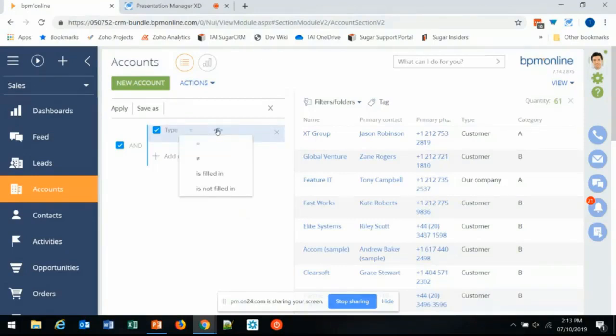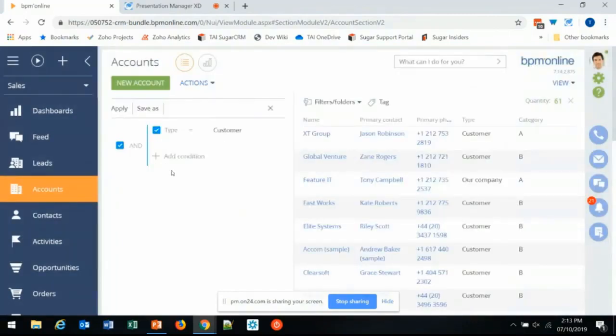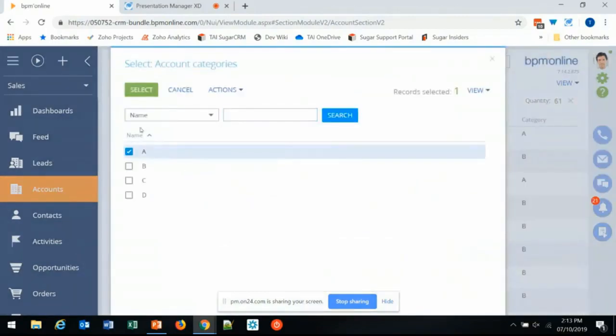In this case, I do want to do an equals search, so I'm going to just click on that question mark and then pick the value or values that I want to search by, in this case, customer. And then I'm going to repeat that process to add my second condition. So I'm going to click add condition, find the category field, and then select that A value.